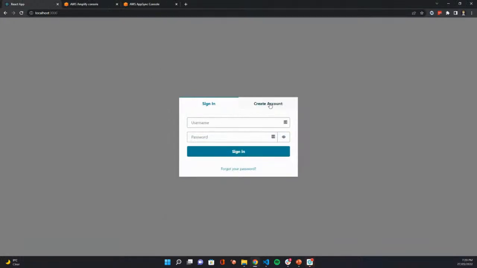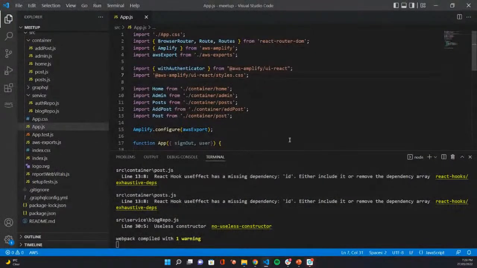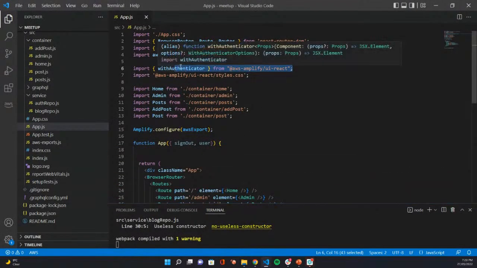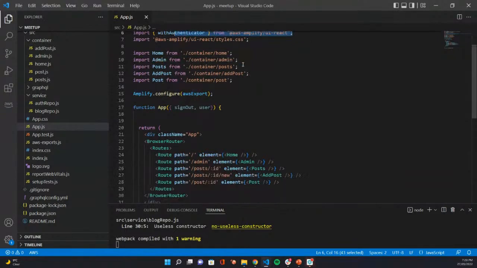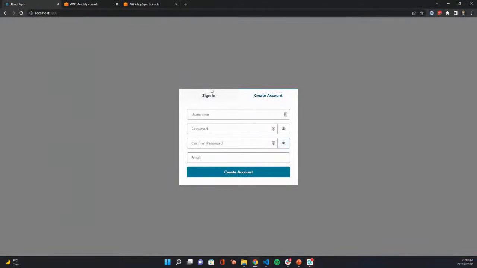Now we have, as you can see, a very simple sign in or create account. So it's a tabbed component. This is our basic UI component. We haven't done anything, right? All we've done is, let's jump over to the code again. All we've added is we've imported the withAuthenticator UI component, and then we've wrapped our application in it. And what this is doing is it's giving us our workflow inside our UI component.